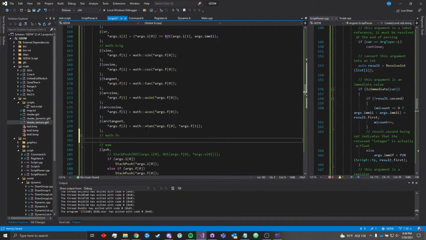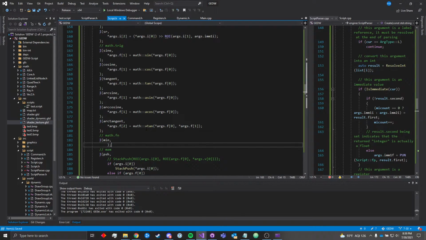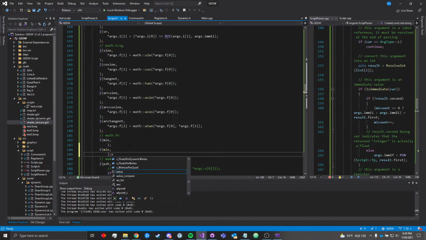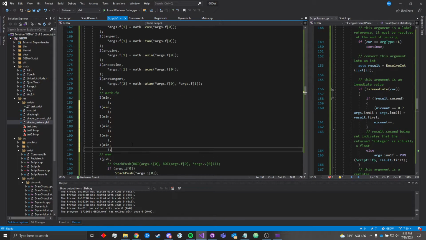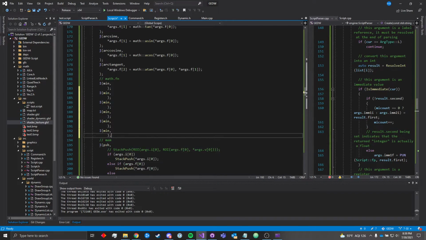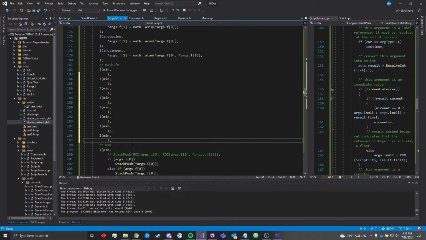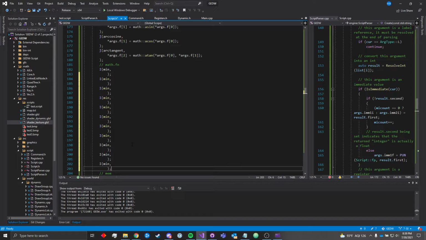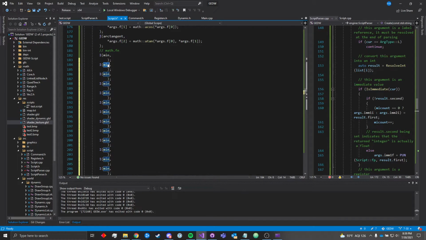Okay, next we'll just have some other math functions that don't fit into any category really. We'll have min, max, for int, float, and vec. Then we'll have power, square root, absolute values for all three, and then random numbers.